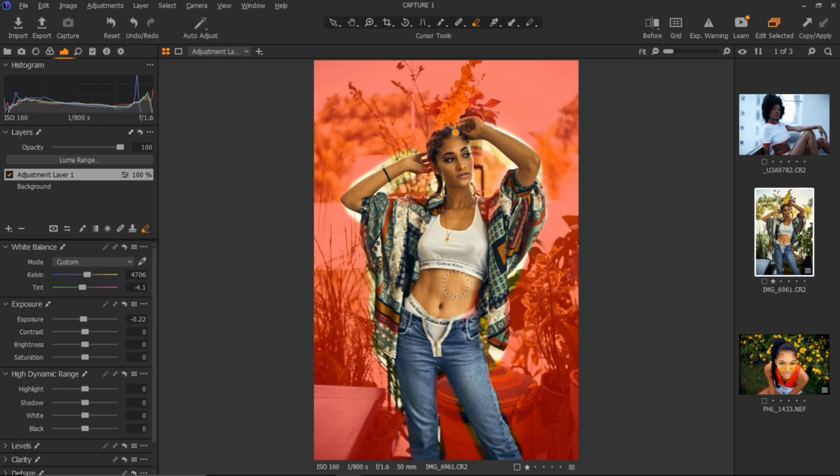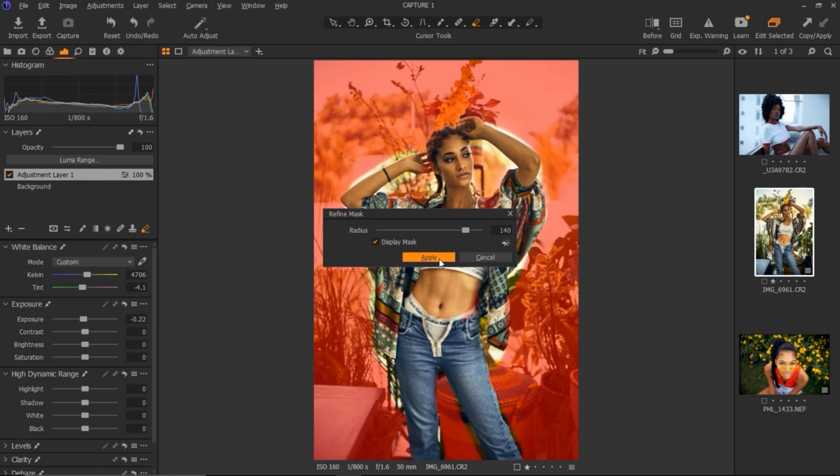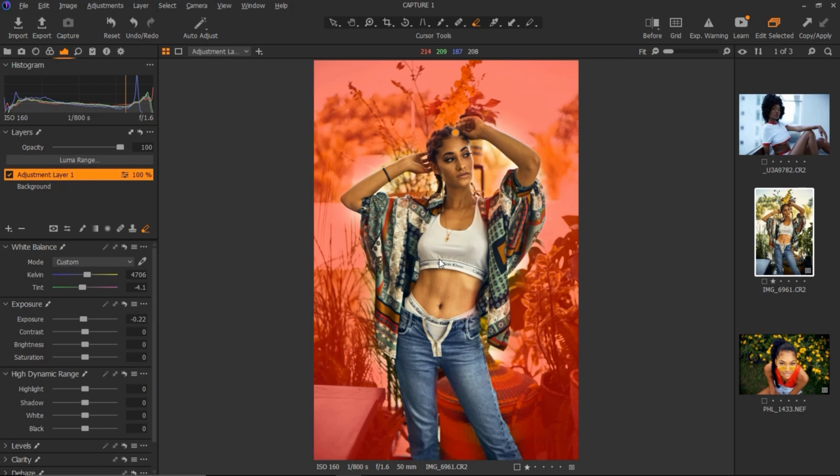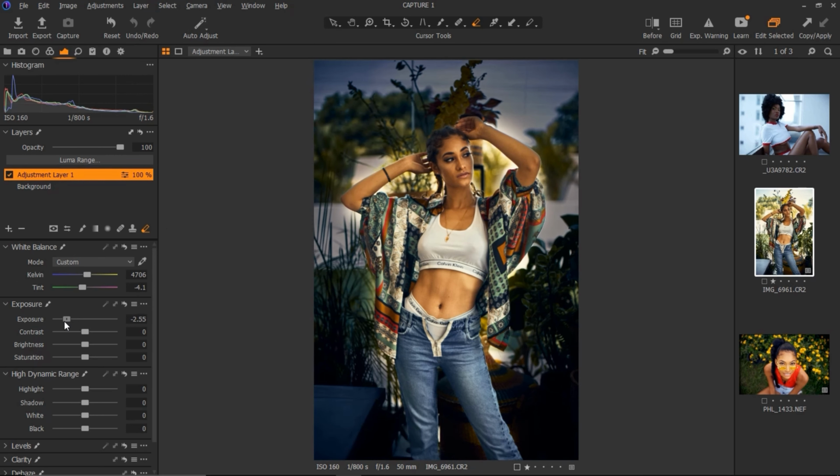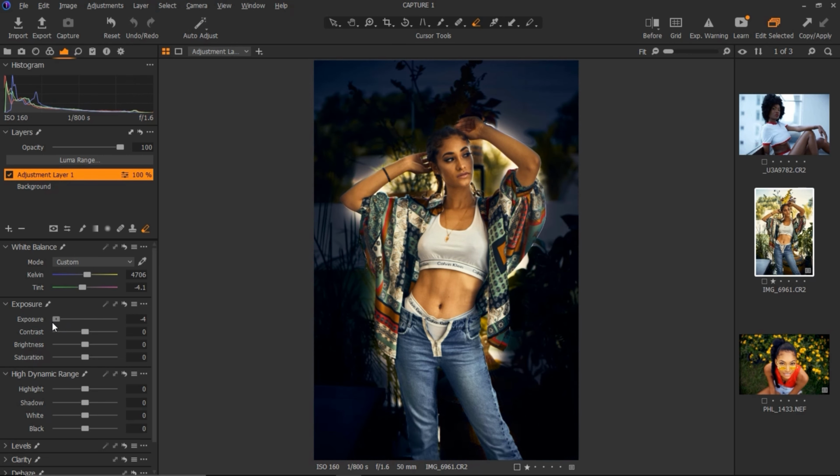And after that, I'll just right click and come back here. I'll click and refine the mask and click on OK, so that the mask is going to look smoother. So right now I'll press M on my keyboard again to hide my mask. Any adjustment I make right now is going to be affecting only the background and not my subject.